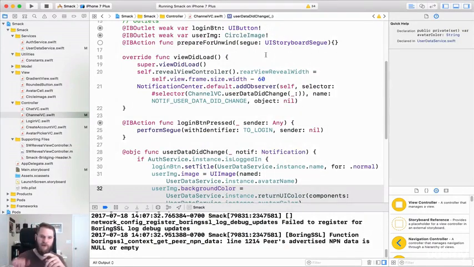So in this lesson, we learned how to use notifications, how to observe the notifications, and we also learned how to use the scanner, which is a powerful tool for working with strings, all right?